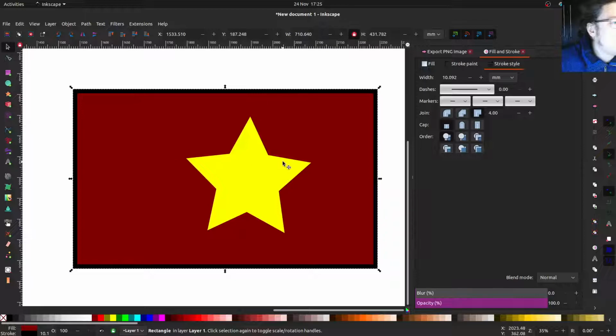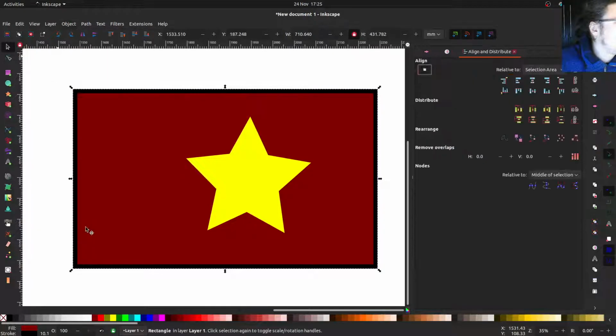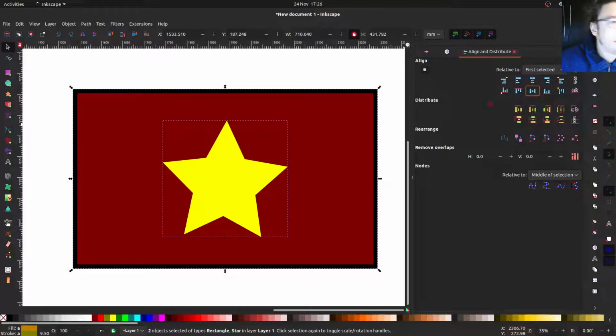So there are multiple things that we can do from this point. For example, I may want the star to be centrally aligned to this rectangle. I can, of course, do that. If I say object, align and distribute, this window pops up. If I say I want to align things relative to the first selected thing, I click on this square, I click on the star, holding down shift to allow me to click them both. I can then use this tool here to center the star relative to the square. So now we've got a perfectly centered star.